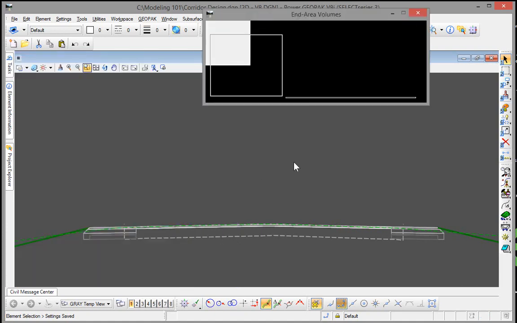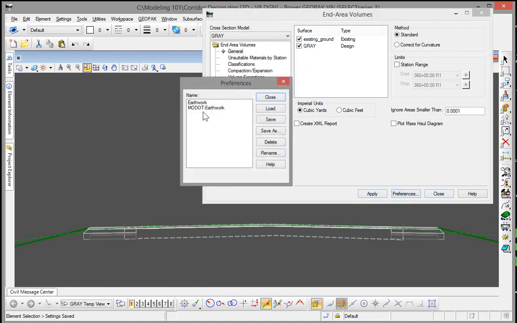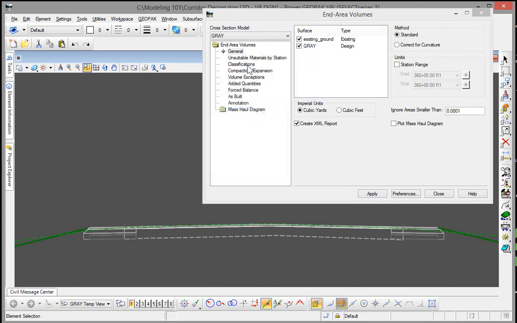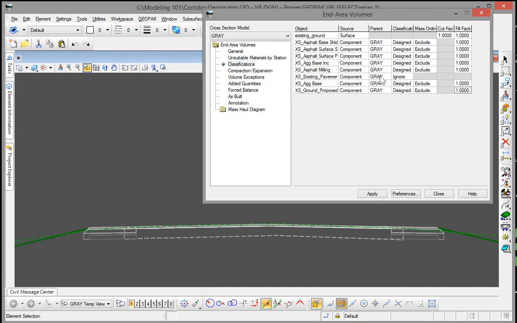We'll select that. And the first thing you want to do is load the preferences. So we'll load the MoDOT earthwork preferences here in this workspace. And then the next thing we want to do is come down to classifications. And on the particular entry for the excess existing pavement, we want to make sure and verify or change that to set to ignore. It's going to come in, I believe, as designed initially. We'll set that to ignore, and everything else will be designed.